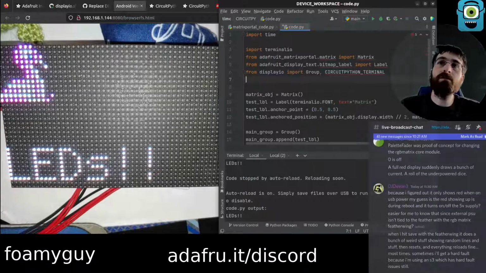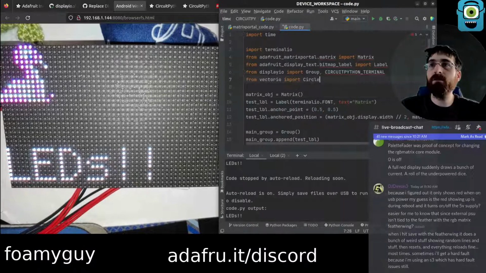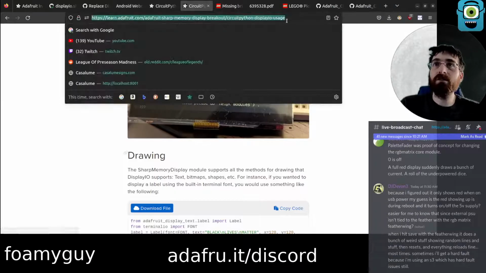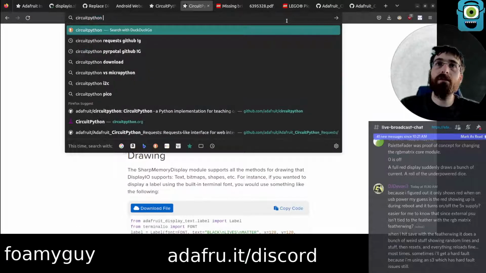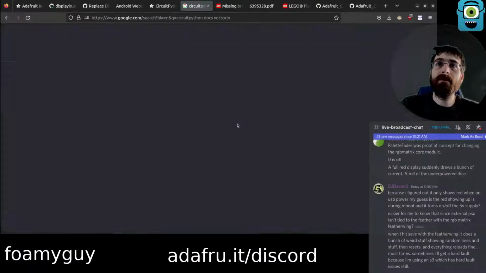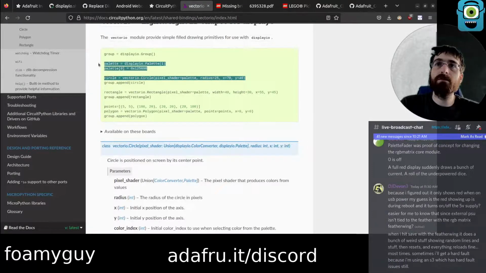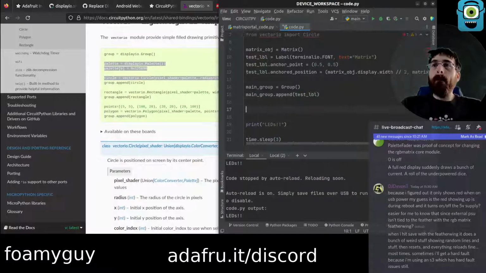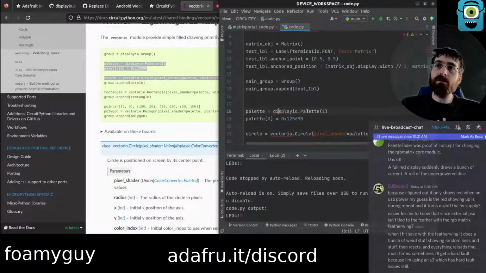Let's go from vector IO import circle. I do not know off the top of my head all the code though to make a circle. Let's go CircuitPython docs vector IO circle. We'll need a palette too, I guess. Okay, we'll do that. Let's get a palette. Boom. Palette circle display IO.